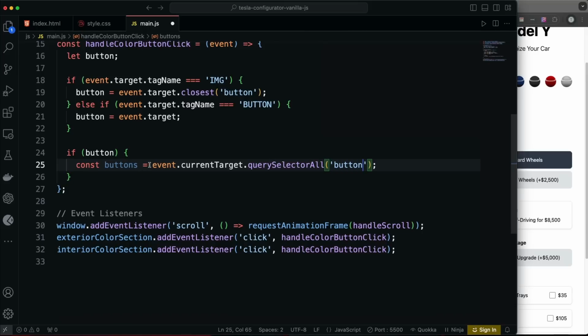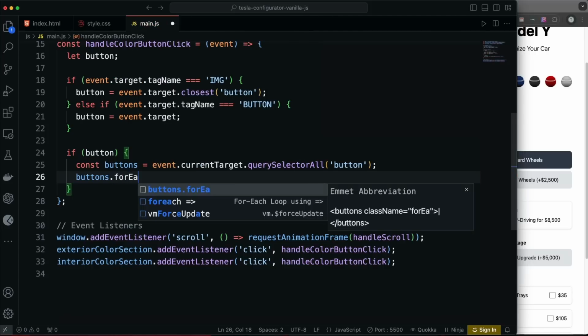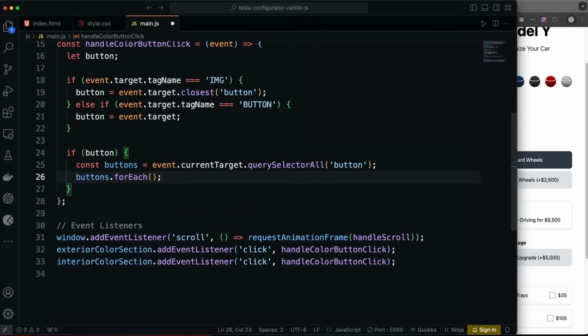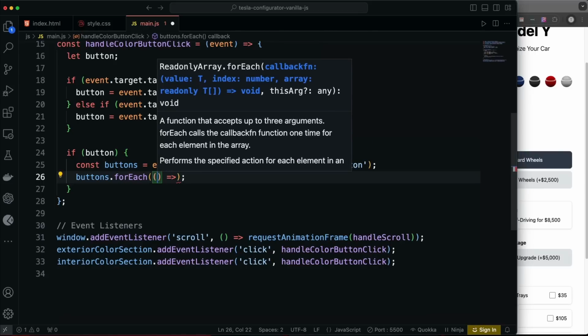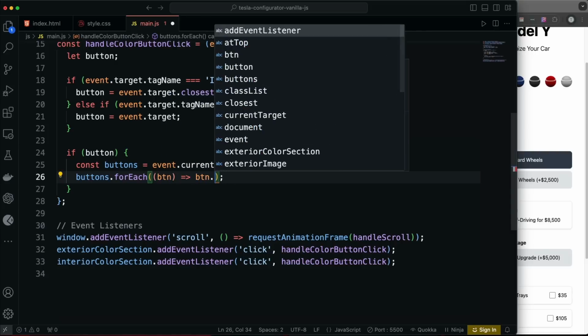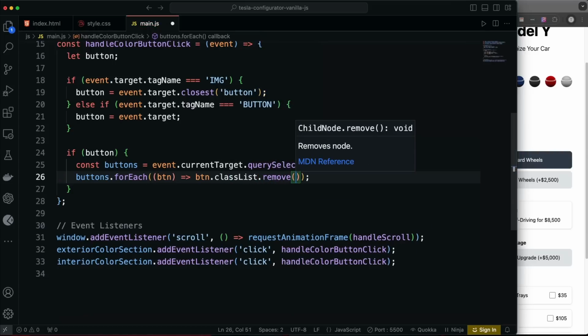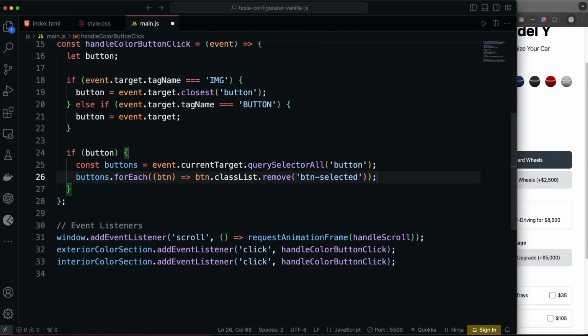Okay, so all the buttons that are in that current target, and then we want to loop over them, so buttons for each. And I want to remove that btn-selected class. That's the class that has that border. So in the for each, we'll pass in our function. We'll say for each button or btn, and then we want to take that button and remove a class. So classList.remove, and the class we want to remove is btn-selected.